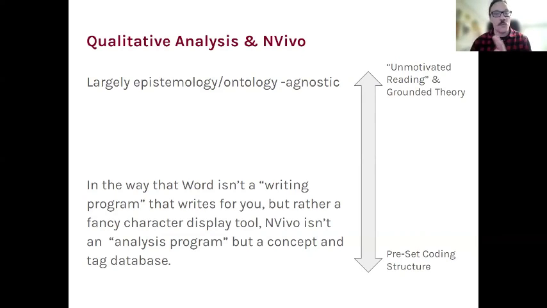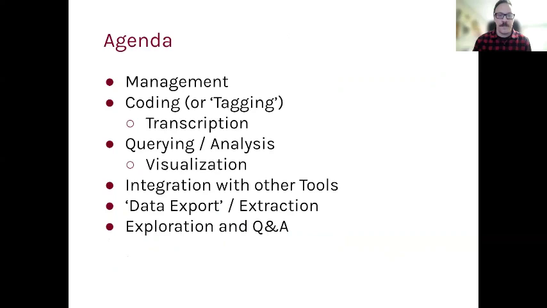In the same way, a word processor, Google Docs, Word, what have you, is a place where you do writing, and NVivo is a place where you do close reading and analysis. And so today we will be looking at the full range of what this tool can offer.